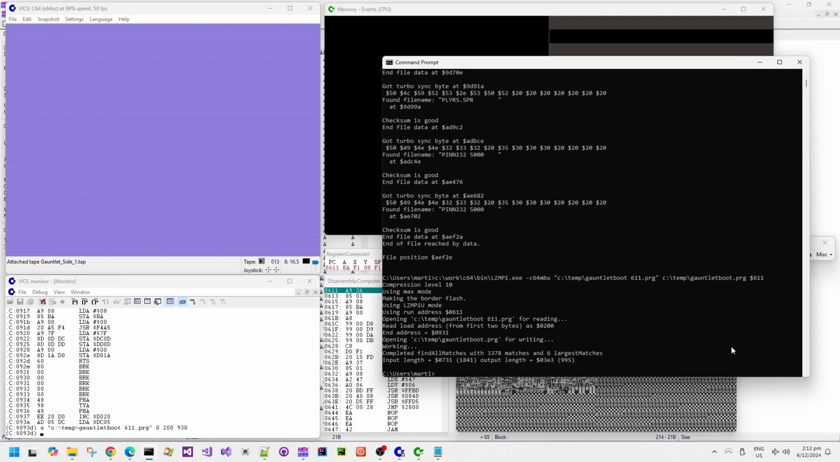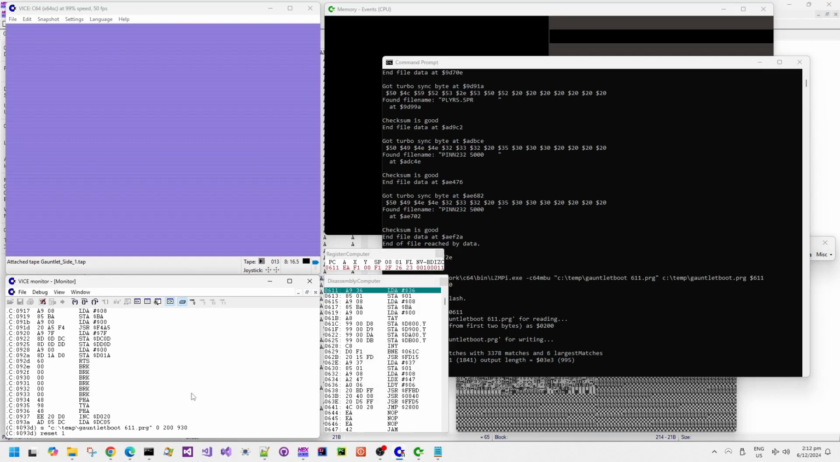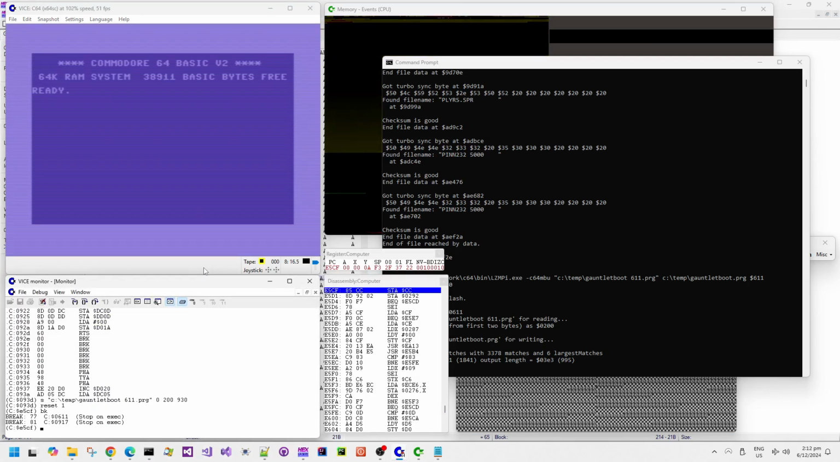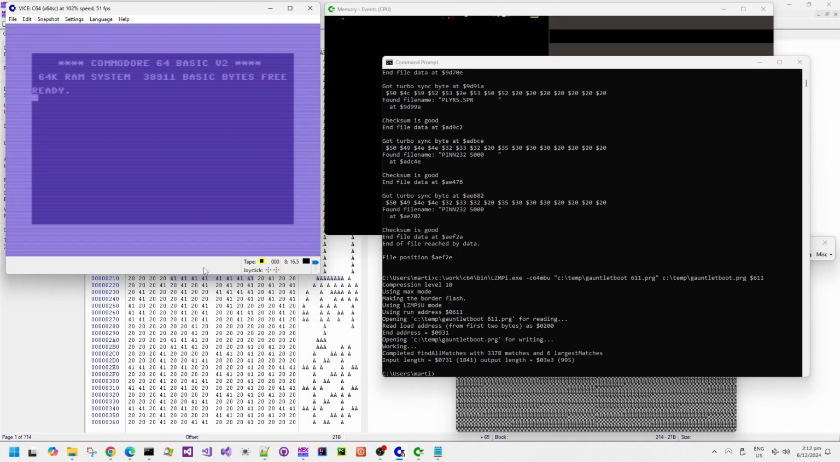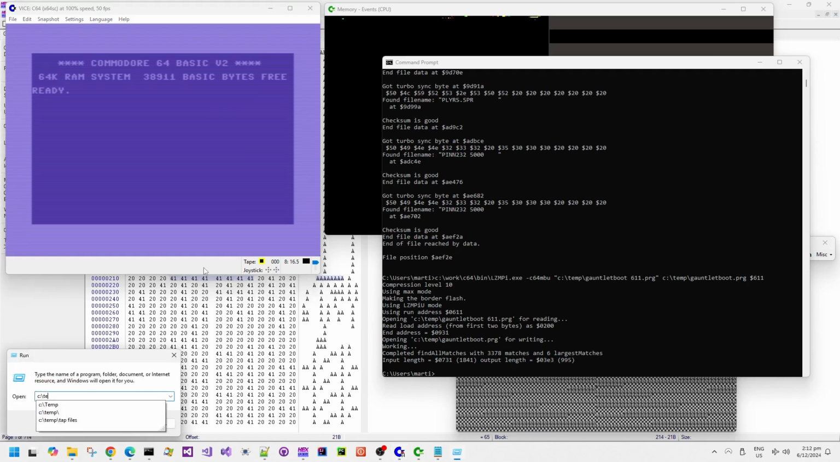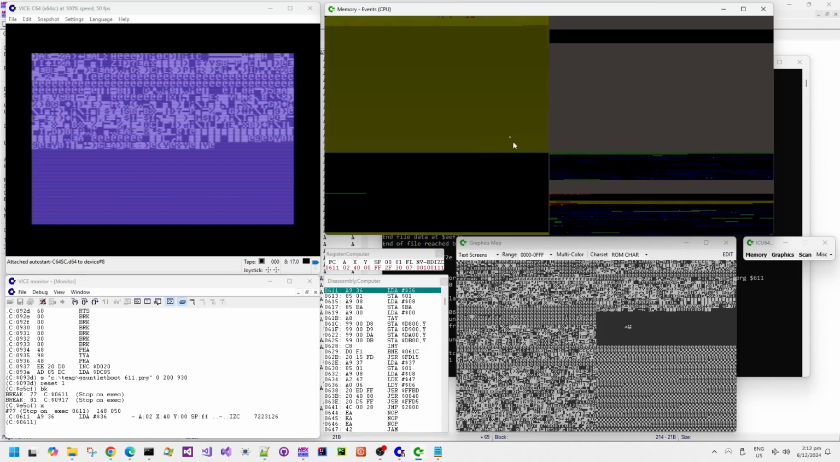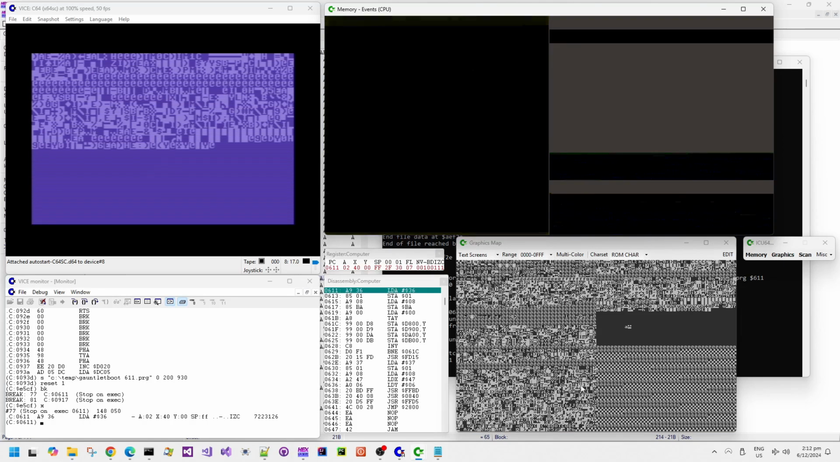Okay, C temp gauntlet boot. So if we run that, C temp gauntlet boot.prg, we can see it run, and we should really put a breakpoint at 611. Where's that file? Let's just dump it on there. And then you can see what it does. It loads, it decompresses, and then it jumps into 611, and then it starts running our code. Now, of course, that was just dumping the program file onto the emulator.